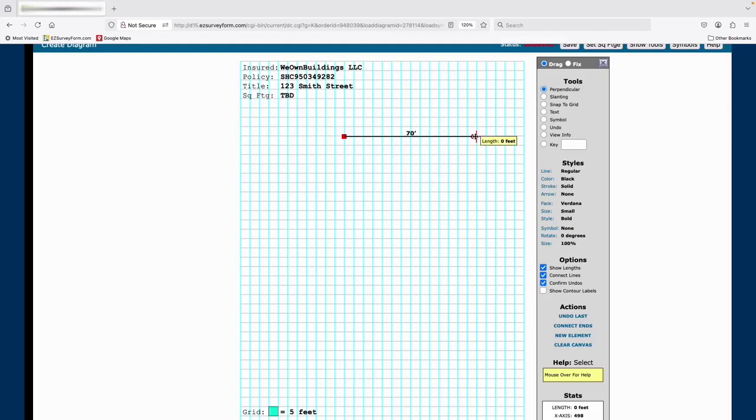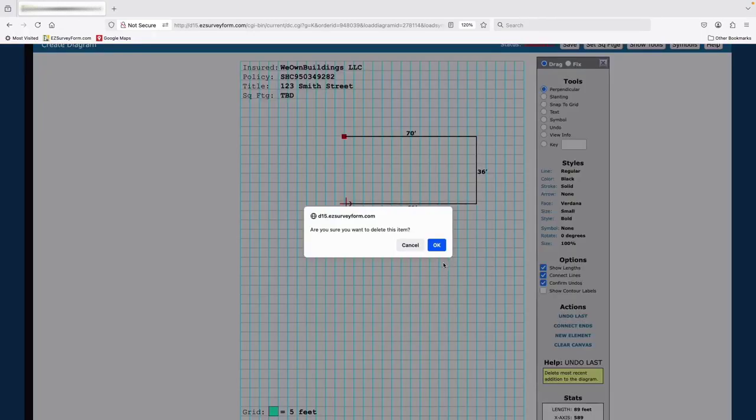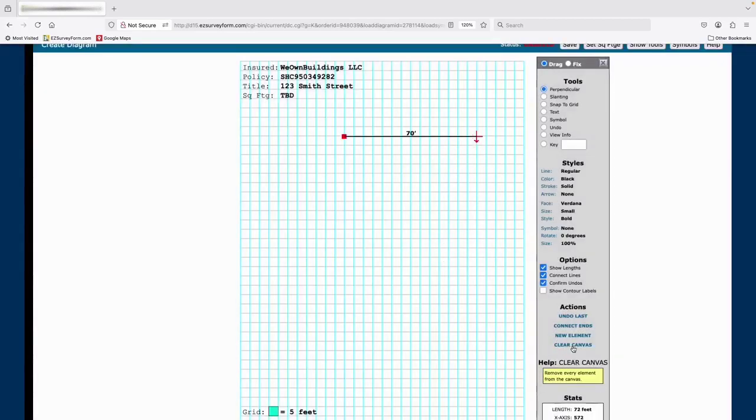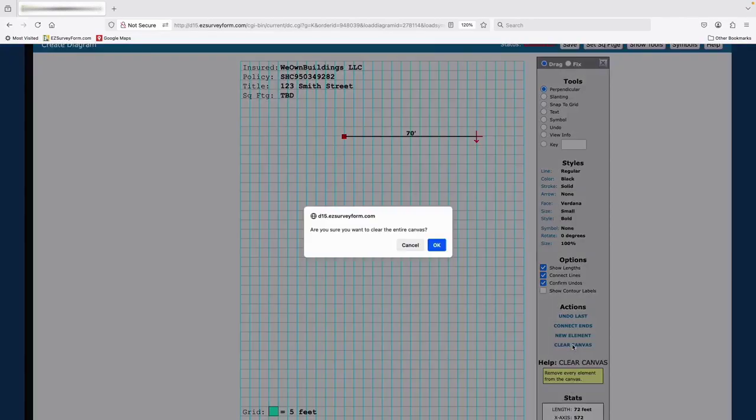The red box with arrows indicates that the lines are connected, showing the number of feet, and connecting the lines is the default mode. Under the Actions section, use Undo Last to delete the most recent component that was added to the drawing. You can also click Clear Canvas to erase the entire drawing and start over.